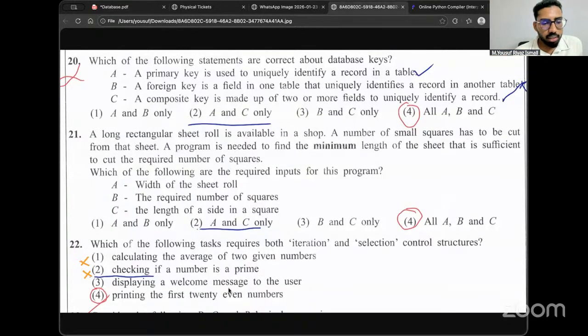Next one, displaying a welcome message. Displaying a welcome message, you directly start the program, display something like hello world, right? So that's going to be a sequence type program. There's nothing big in that program.